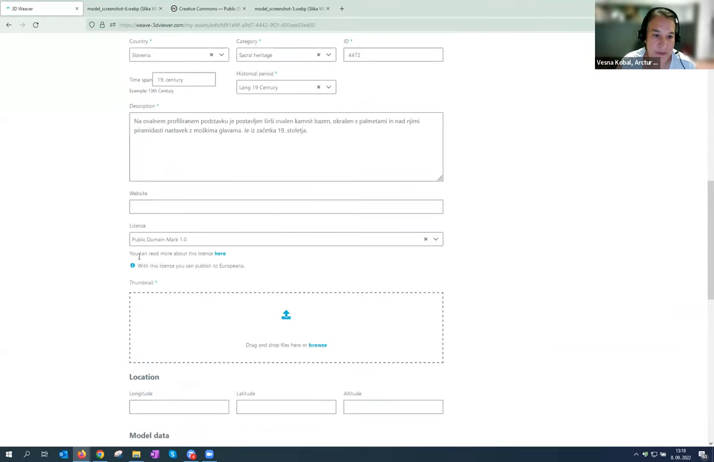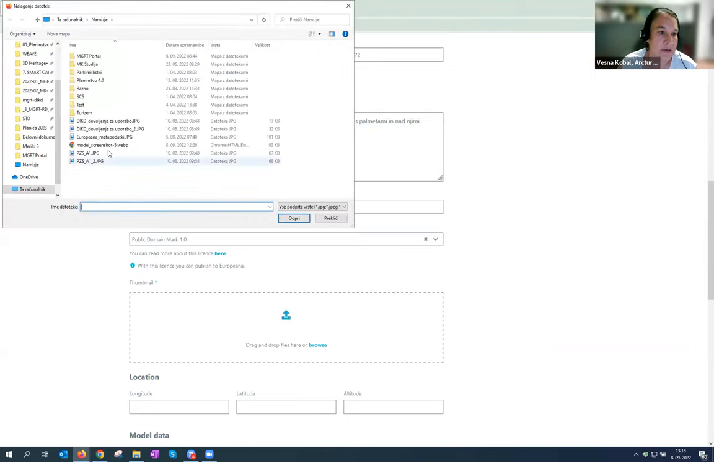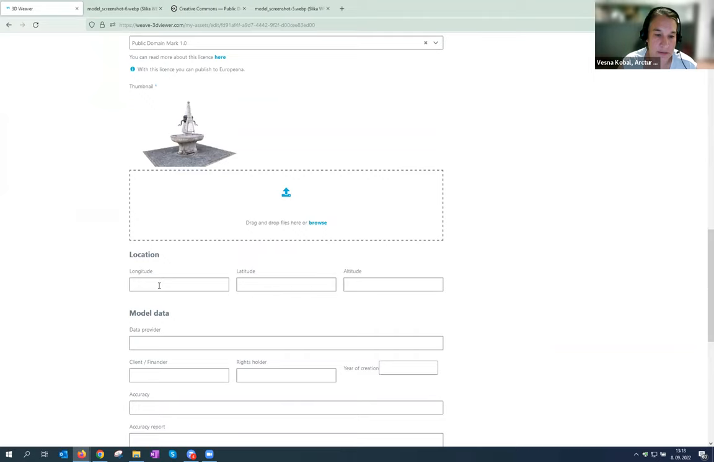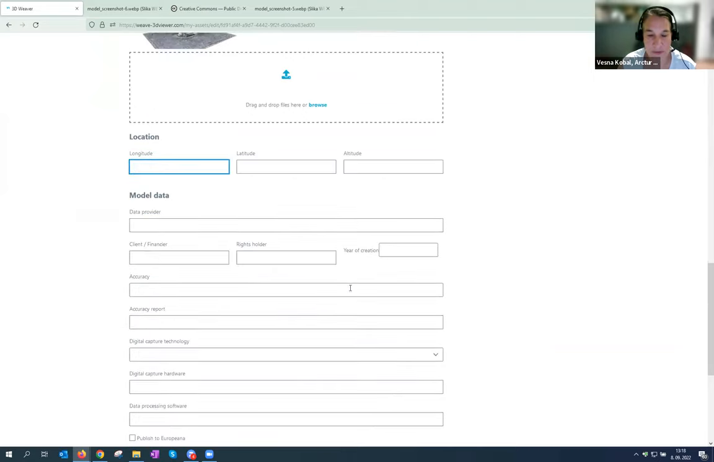You can see I will go to thumbnail, and I will select it. This one is here. I can enter longitude, latitude, altitude if I want to have some more detailed location. And here I have some fields about the cultural heritage asset.